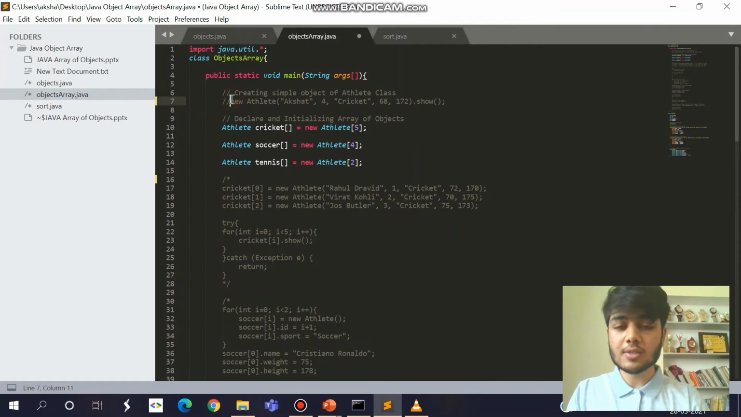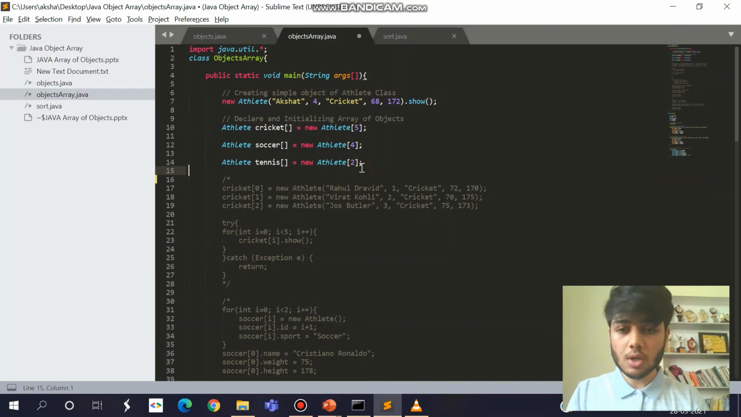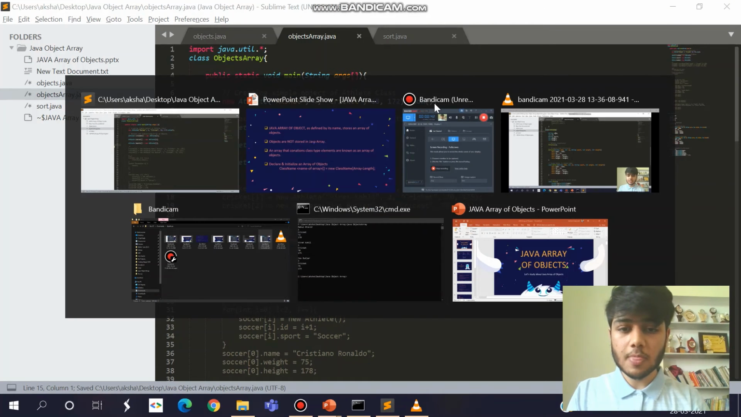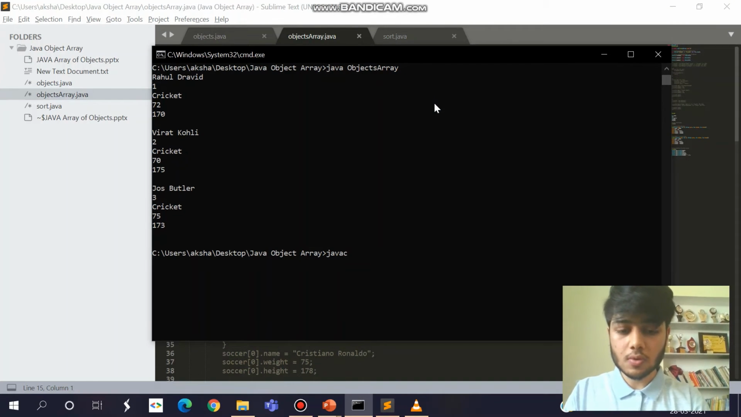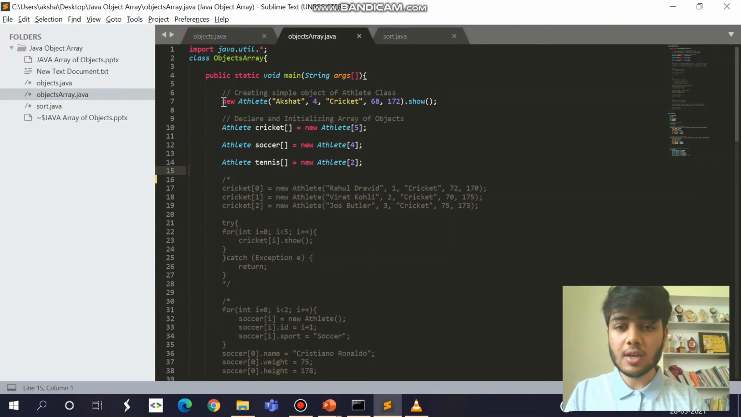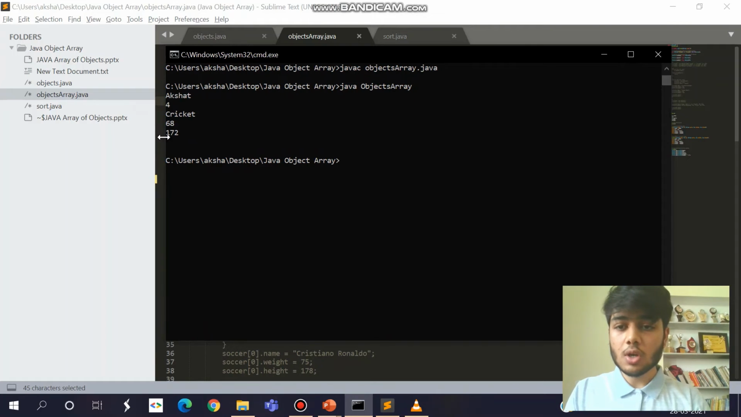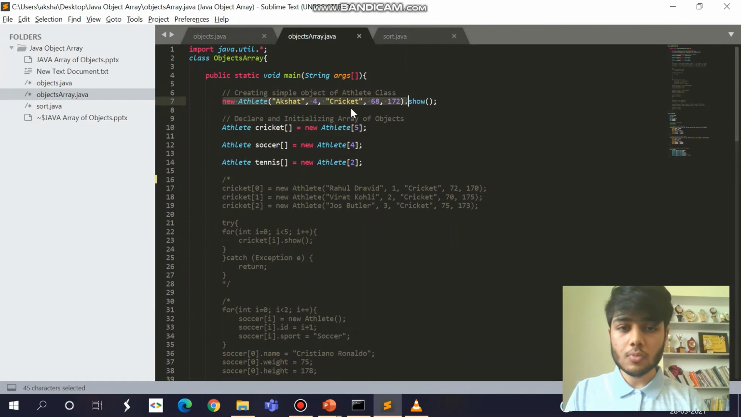First of all, I'll just demonstrate how to use anonymous objects in Java. Yeah, so here, as you can see, I have basically implemented an anonymous object in Java, and it is just showing me these values. I have not assigned its value to any variable.